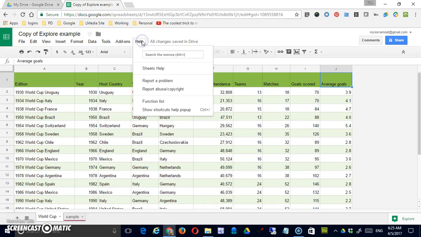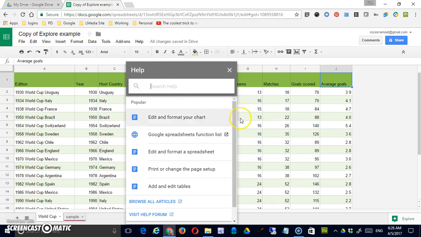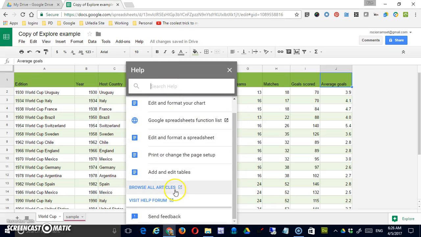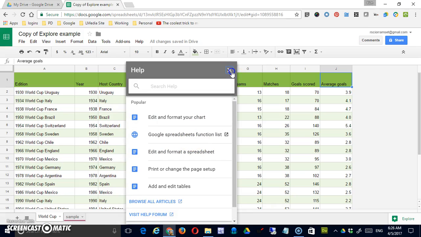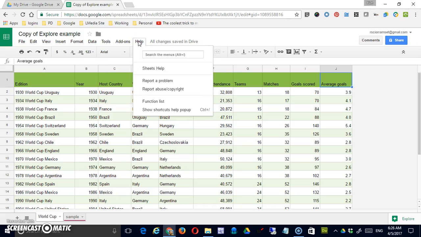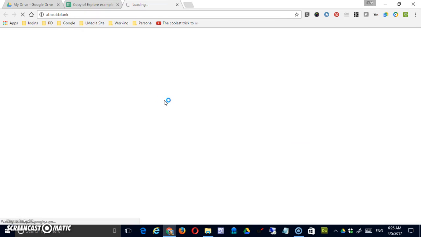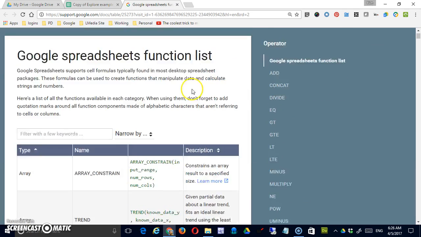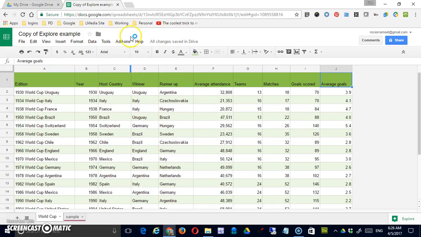Okay, lastly, there is the help menu item. So if you click this, the advantage of coming in through here, you could do a straight Google search, but the advantage here is when you click Sheets Help, it's going to call up things that are associated just with Sheets. Okay, so you're not going to wade through other things on the internet. You can report a problem, you can report copyright abuse, you can get a list of functions. We saw this earlier through another menu item, and it brings you to the same place where it's just showing you what functions are available to you.